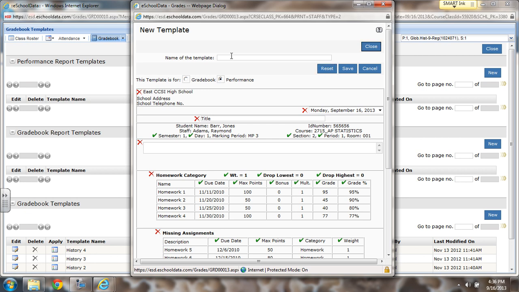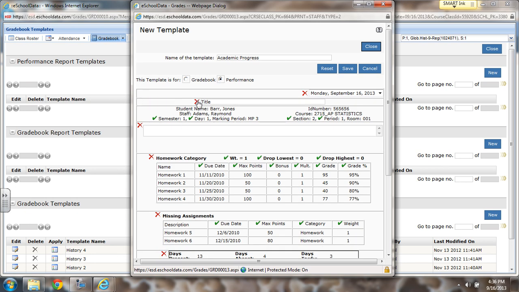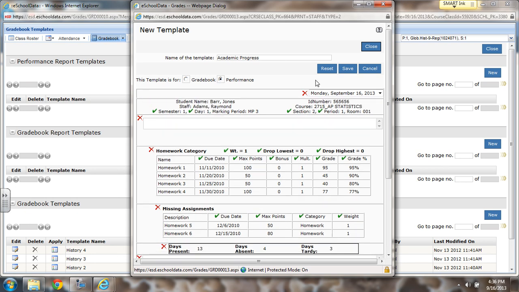So I'm going to name my template first. I'm going to call this Academic Progress. Again, you title that any way you want. I'm going to get rid of some of the things that I will not be using. But again, you're going to create the template exactly the way you want it to be created for your course. All right. I'm going to want homework to be reflected, but I don't necessarily want all of these categories shown on the report that I'm handing to students and parents.